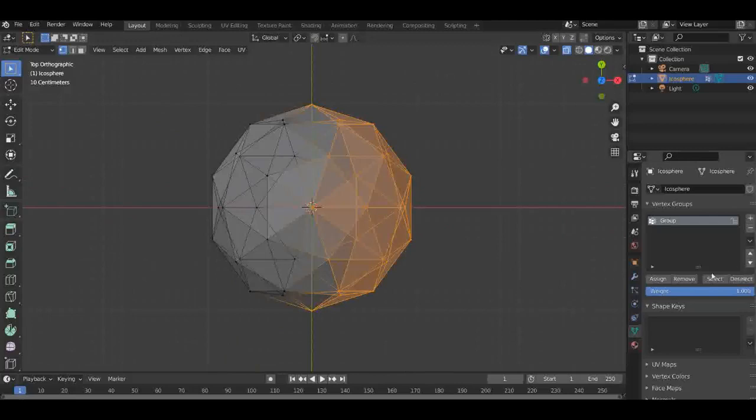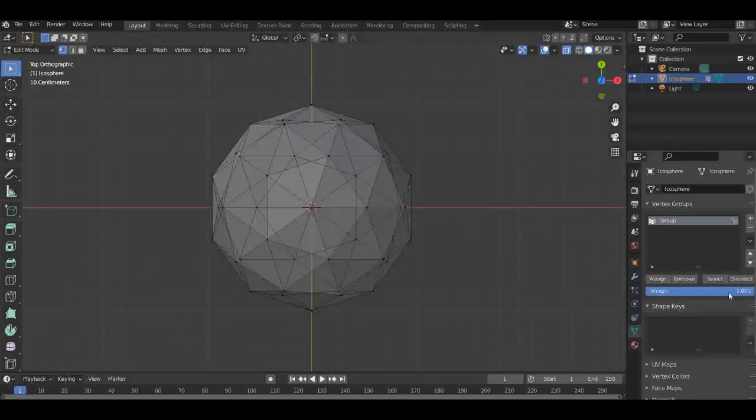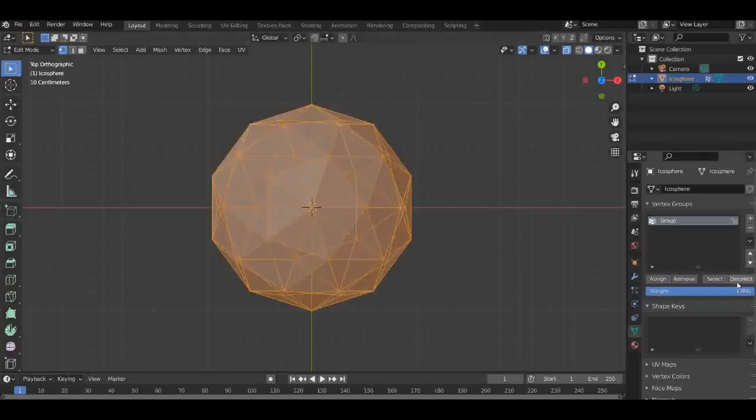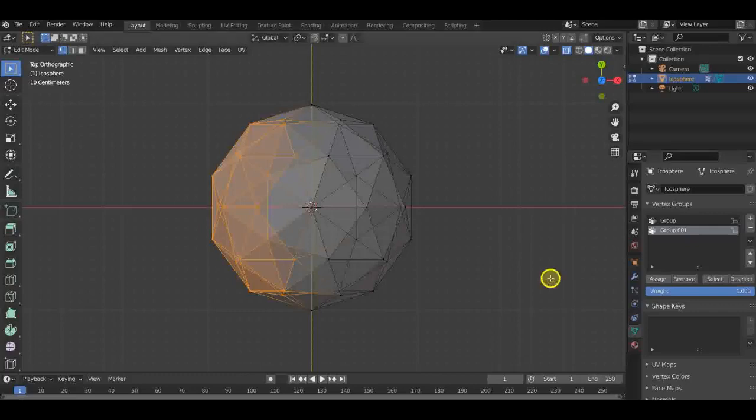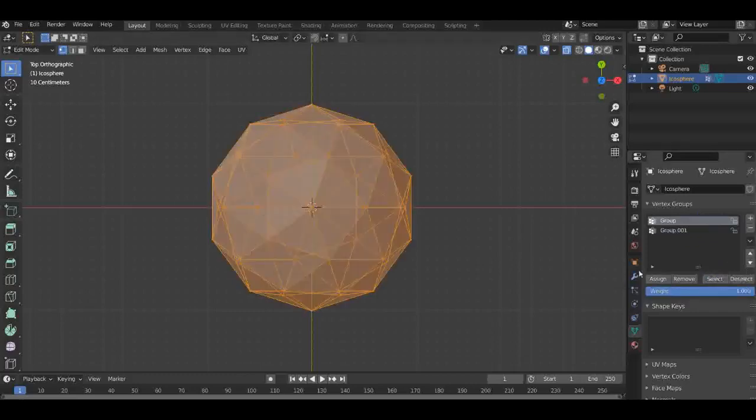Now, if we add this to this group, selecting and assigning, then if we select all, deselect that, we can add a new group and assign it here. That means when we select both of these groups, everything will be selected.